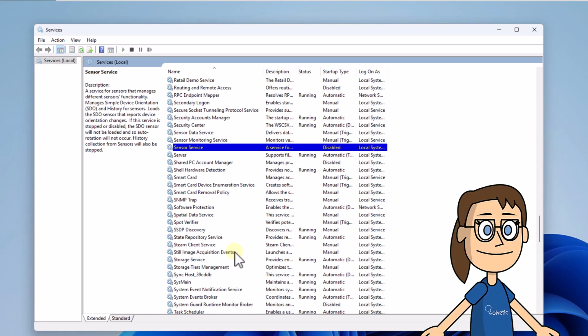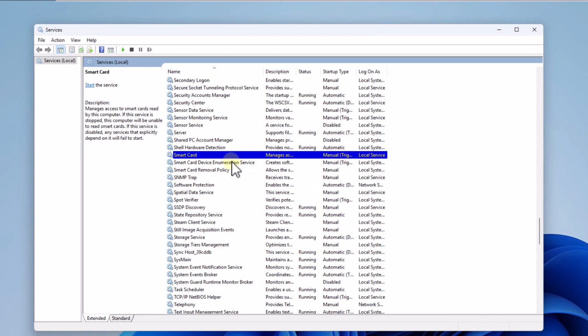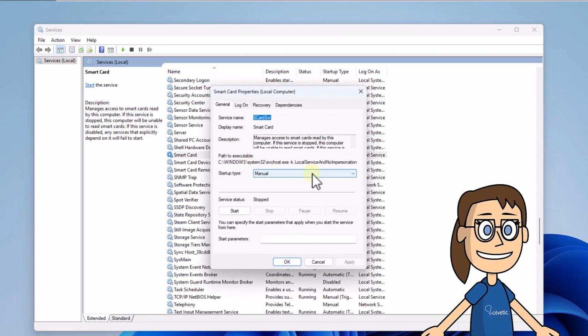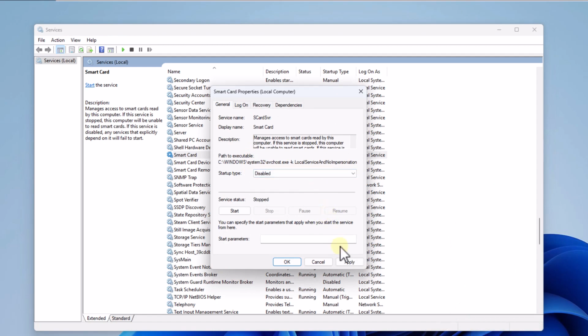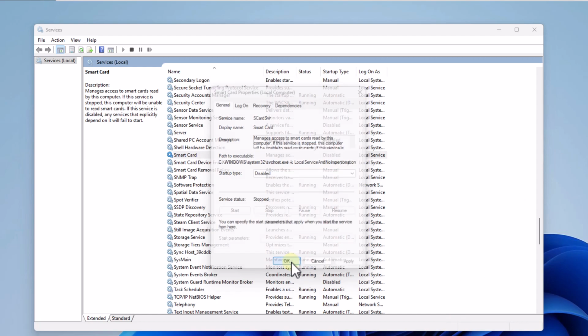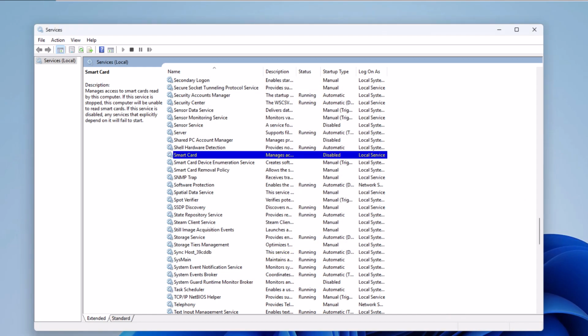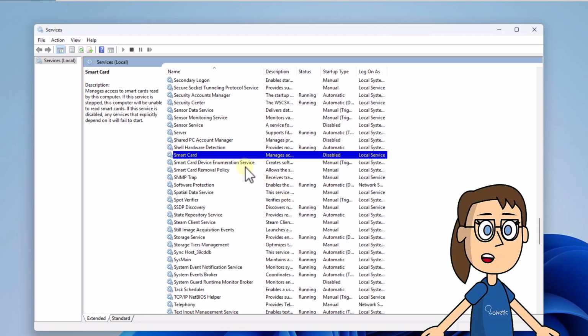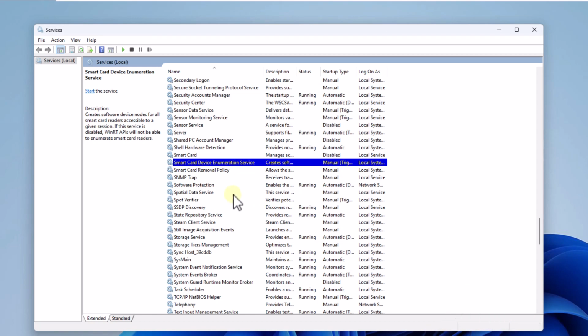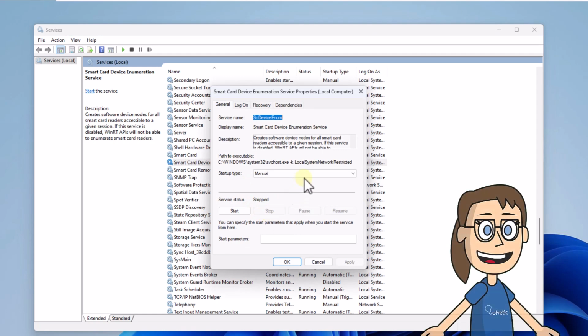The next service you should open is the Smart Card service. Assign Disabled in Startup Type. Apply these changes. Now open the Smart Card Device Enumeration Service. Here in Startup Type, select Disabled. Click on Apply and OK.